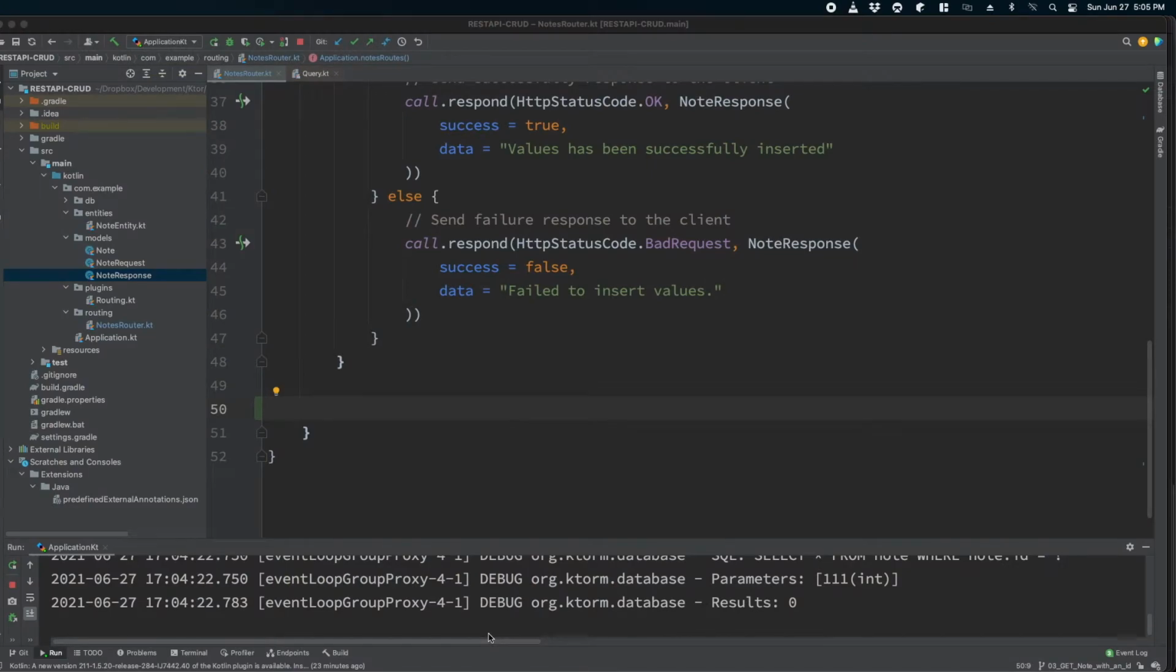Hey friends, in the previous video we learned how to insert values in the database using a post endpoint. In this video we will create an endpoint through which we will return just a single node, finding it by its ID. So let's get started. It will be another get endpoint.